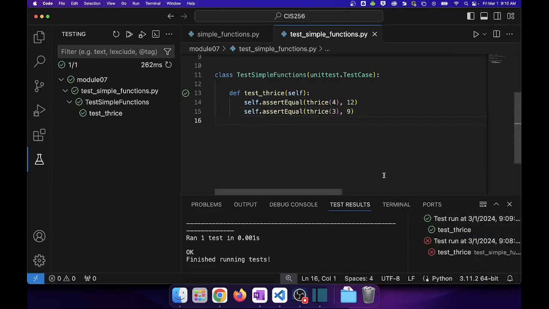I'd like to add some functionality now to my simple functions module, and to do that, I'm going to take what I'm going to call a test-driven approach. This isn't true test-driven development, which is a whole big thing. But I just want to reinforce that idea that it's really good.